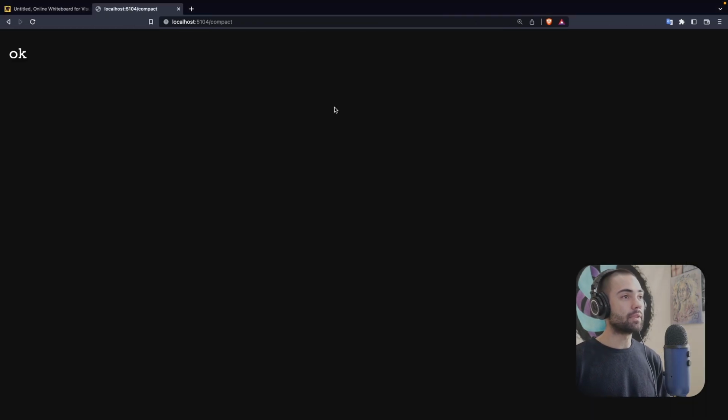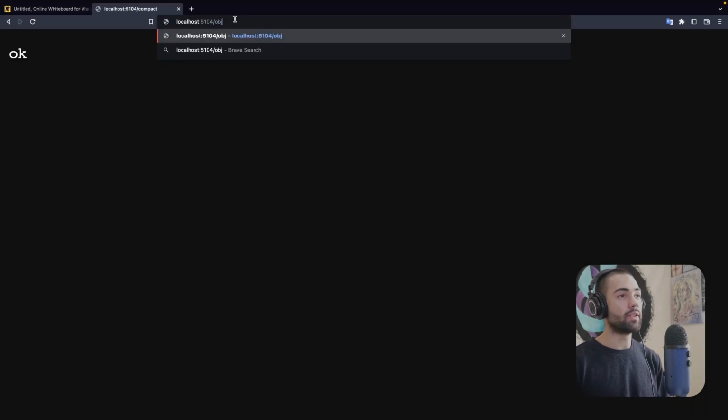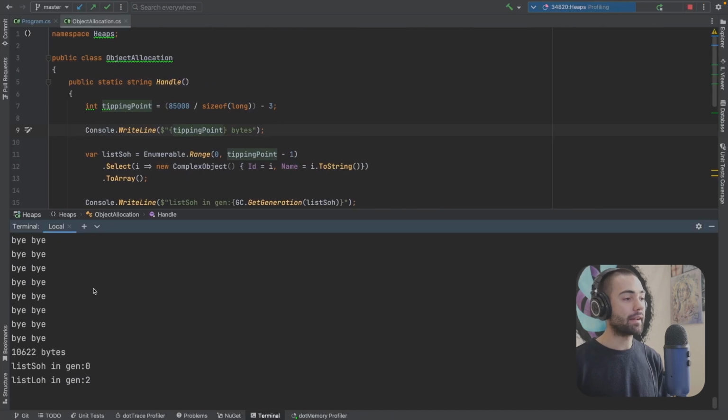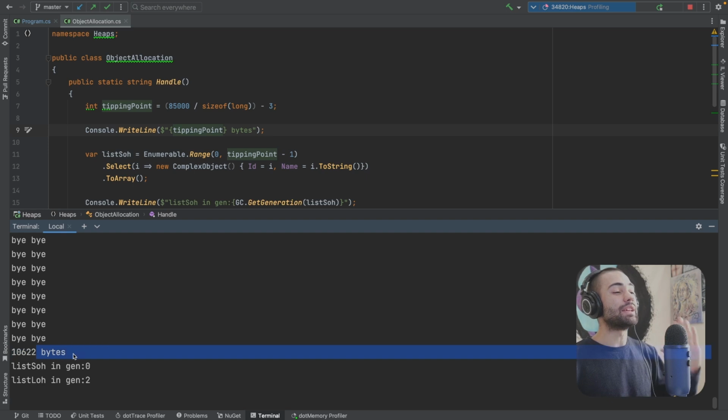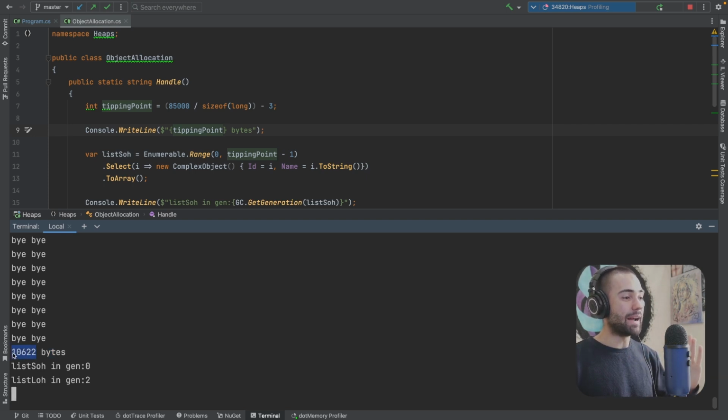Let's open up the terminal, come back over here and run the obj endpoint. Come back, you will see that we're allocating 10,622 objects. Please, this is my mistake, ignore the bytes over here. This is not bytes. This is how many references is the exact tipping point, not how many bytes this occupies. The bytes over here is completely wrong.